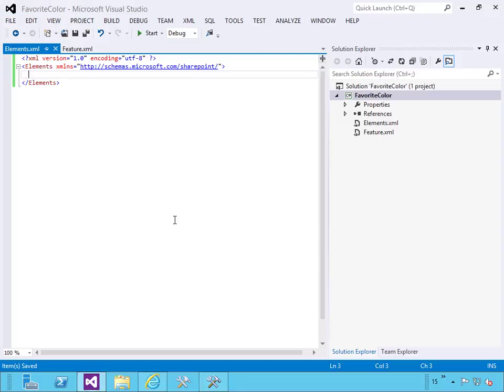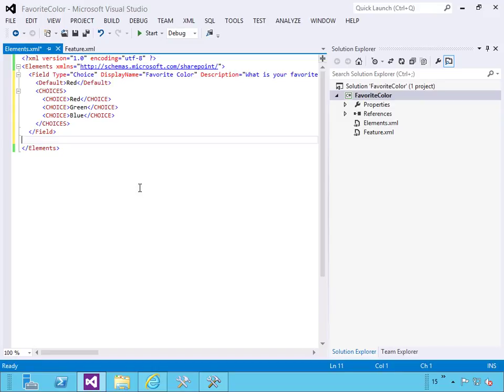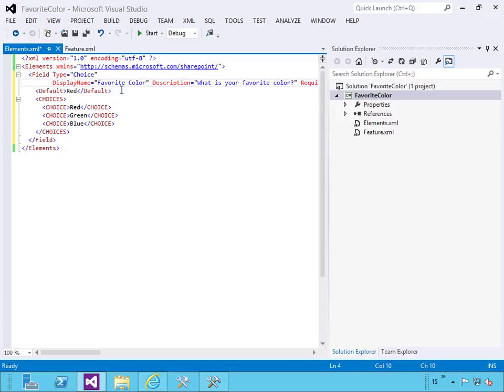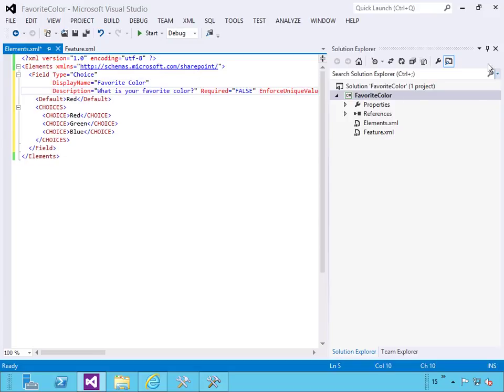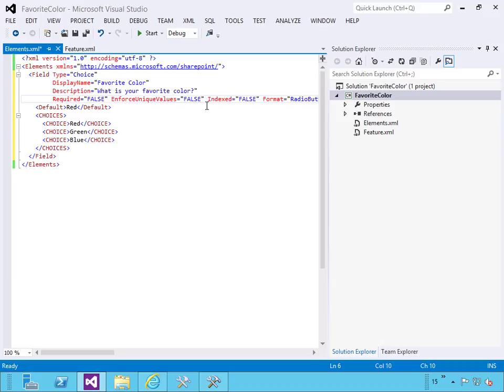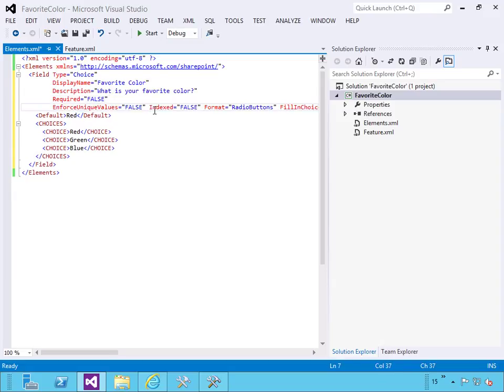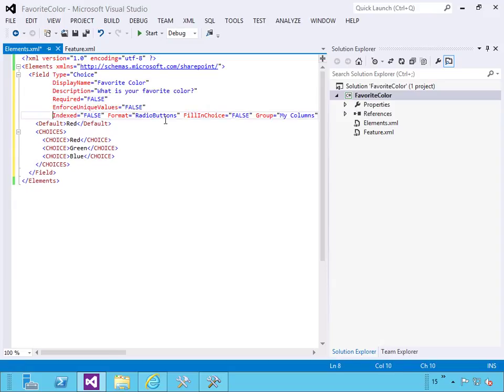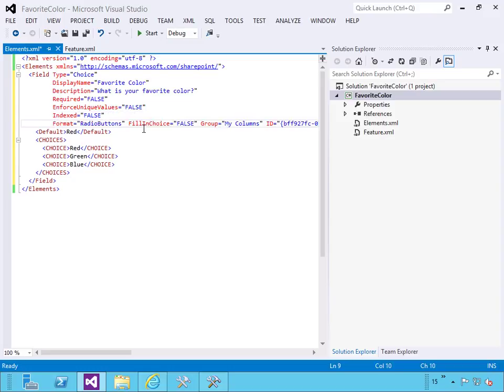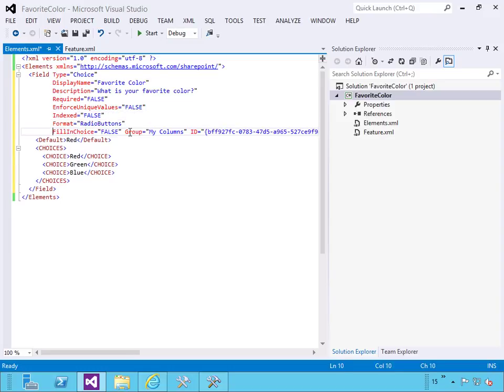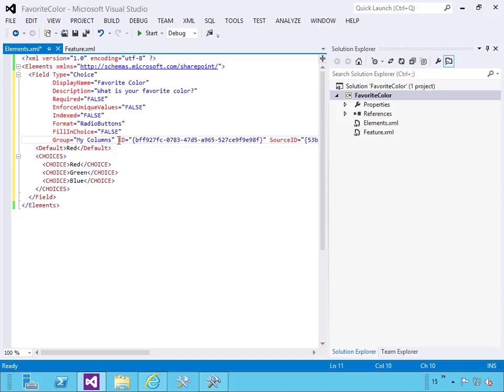Now I can go back into Visual Studio, and inside my elements I can copy and paste this. And let's just make it a little bit easier to see on the screen. So let's bring these attributes, each one on their own line. I like to do this whenever I create features. I put them all on separate lines. It's easier to see what's going on.